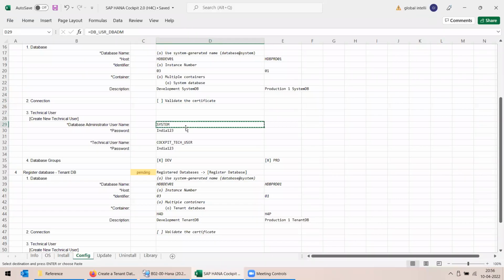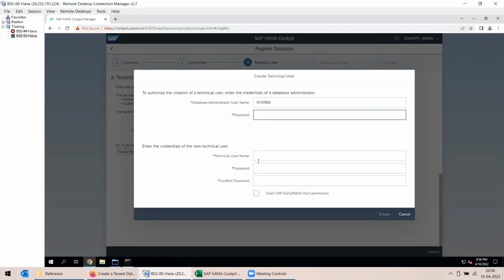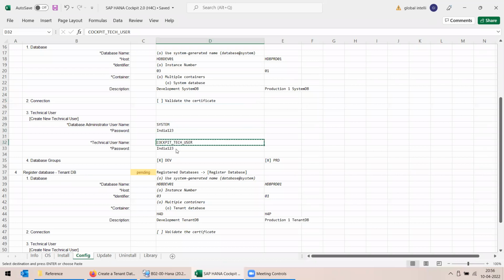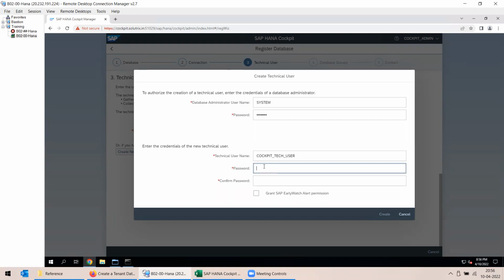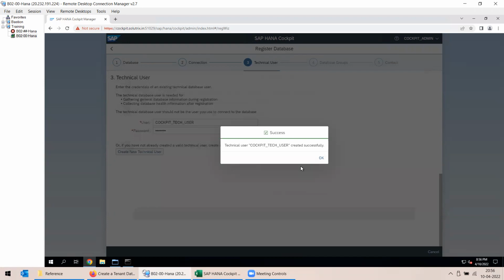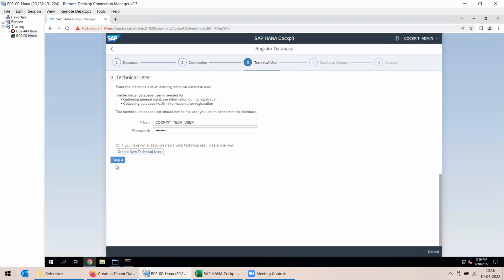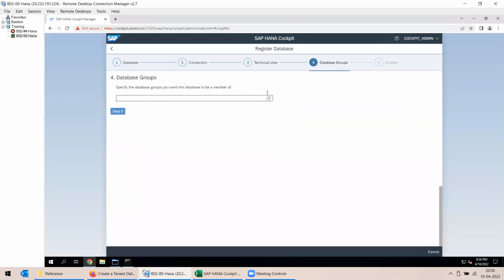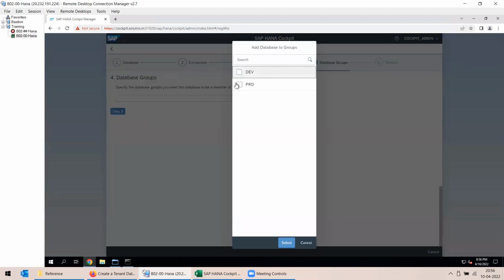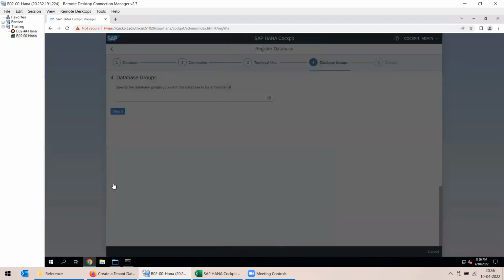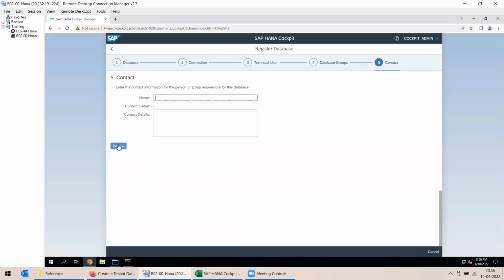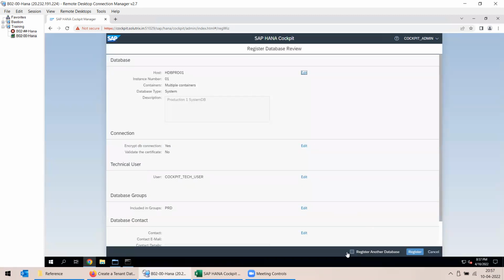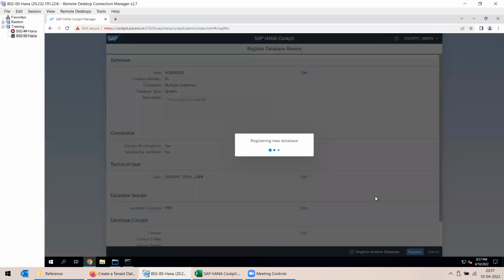For registering the system, every time you have to create this technical user first. Create. Technical user created successfully. Step 4, group. Now I will add it into the PRD group. Step 5, review and register another database.